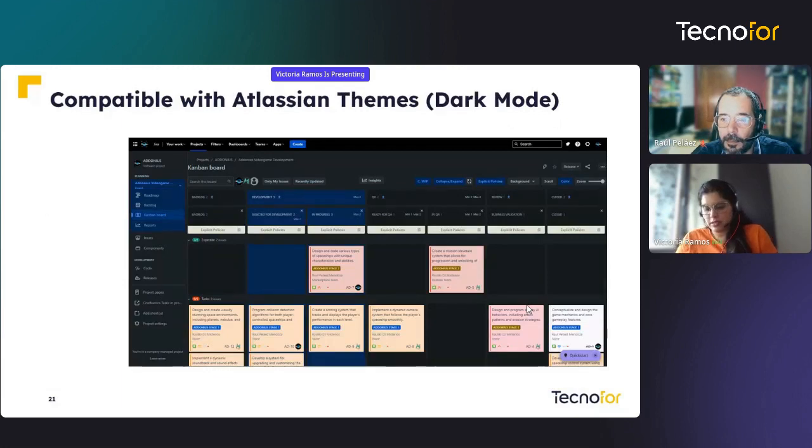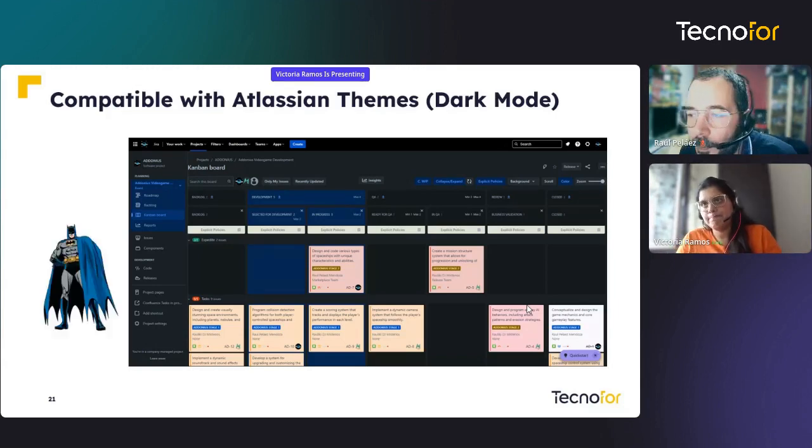We also have the feature of working into the dark mode theme in Atlassian. So we are compatible with these Atlassian themes. The plugin works in the same way. Of course, the colors change a bit to be adapted for the dark mode, and to be able to visualize in an easier and faster way what we are talking about, if we are breaching the WIP limit or not, if the cards are blocked or not, if the swim lanes are being breached as well or not. Okay.